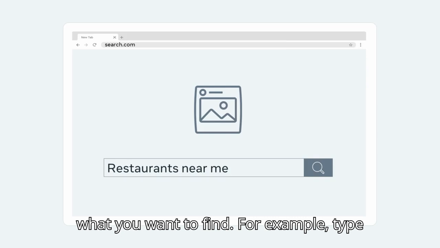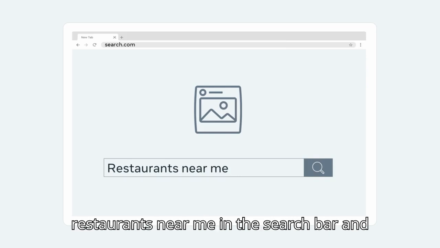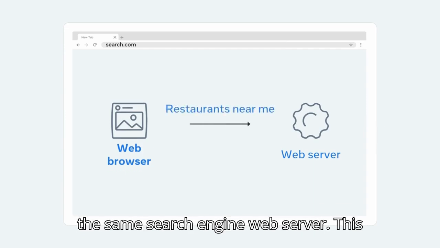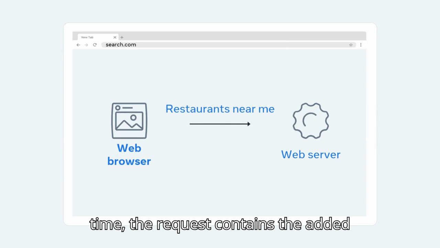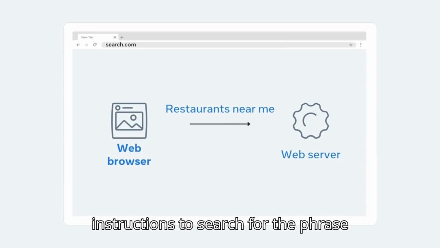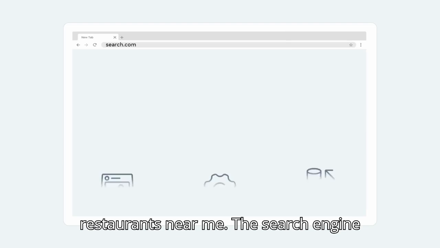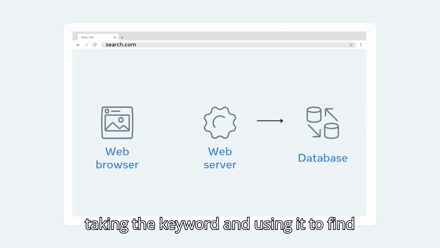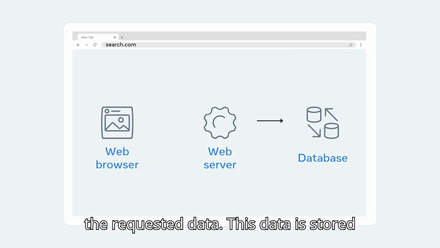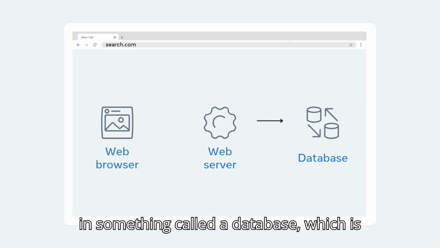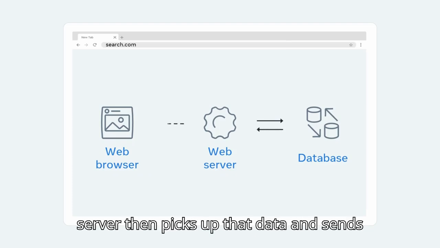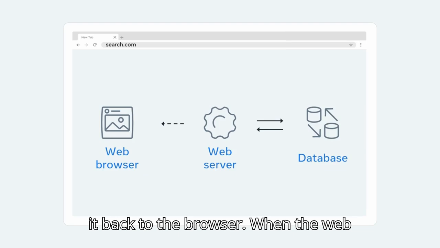For example, type restaurants near me in the search bar and press the search button. Once again, the browser prepares and sends a request to the same search engine web server. This time, the request contains the added instructions to search for the phrase restaurants near me. The search engine web server processes the request by taking the keyword and using it to find the requested data. This data is stored in something called a database, which is connected to the web server. The web server then picks up that data and sends it back to the browser.